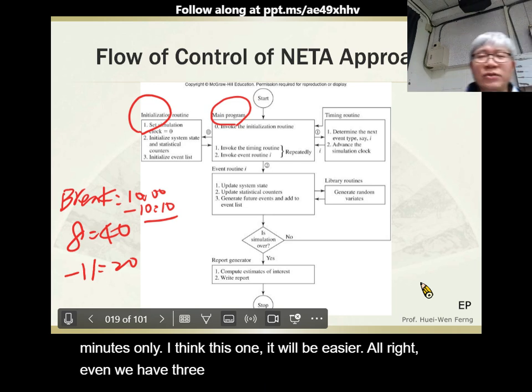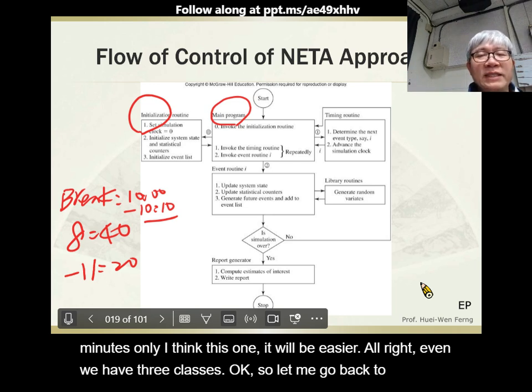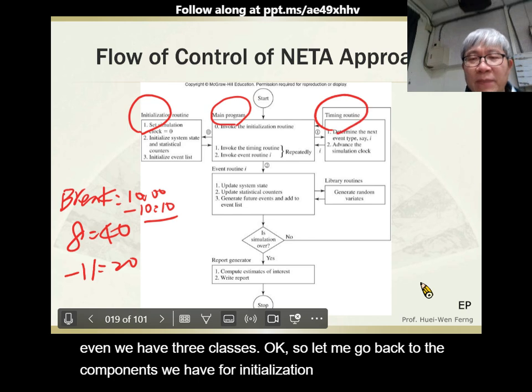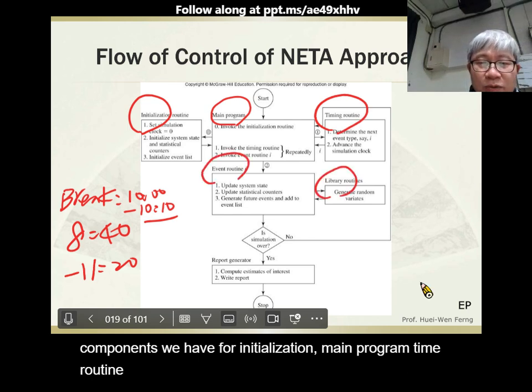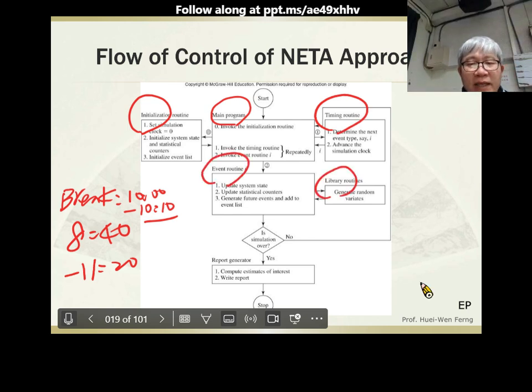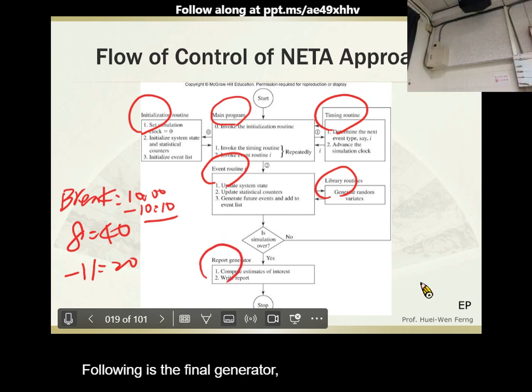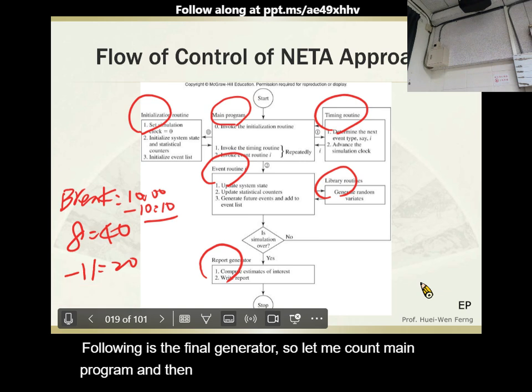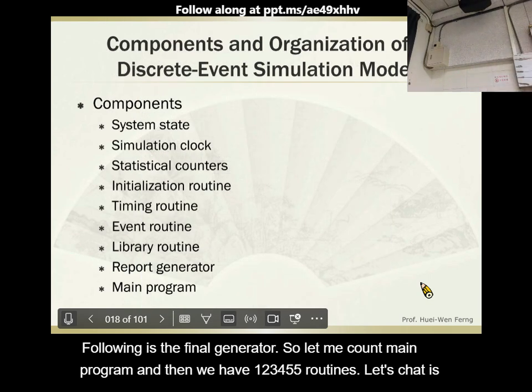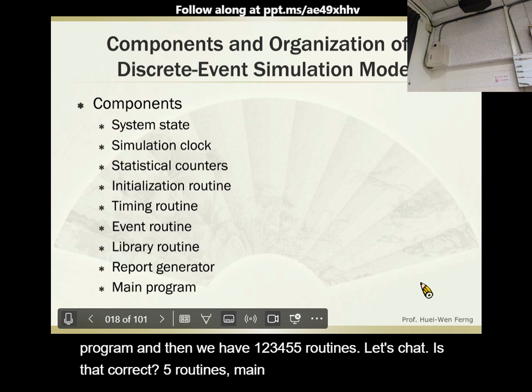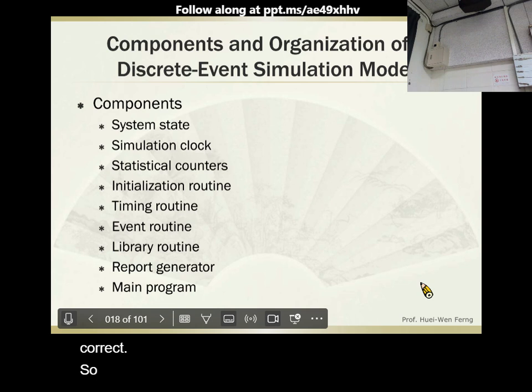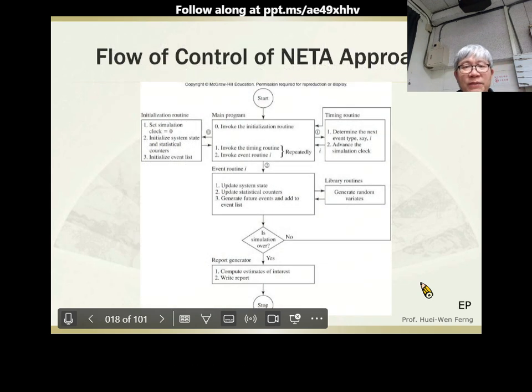Okay, so let me go back to the components. We have initialization, main program, time routine, and the library, so event routine. Finally, it's the report generator. So let me count. Main program, and then we have 1, 2, 3, 4, 5. 5 routines. Is it correct? That's correct. So for the others, we will use them for some further description.